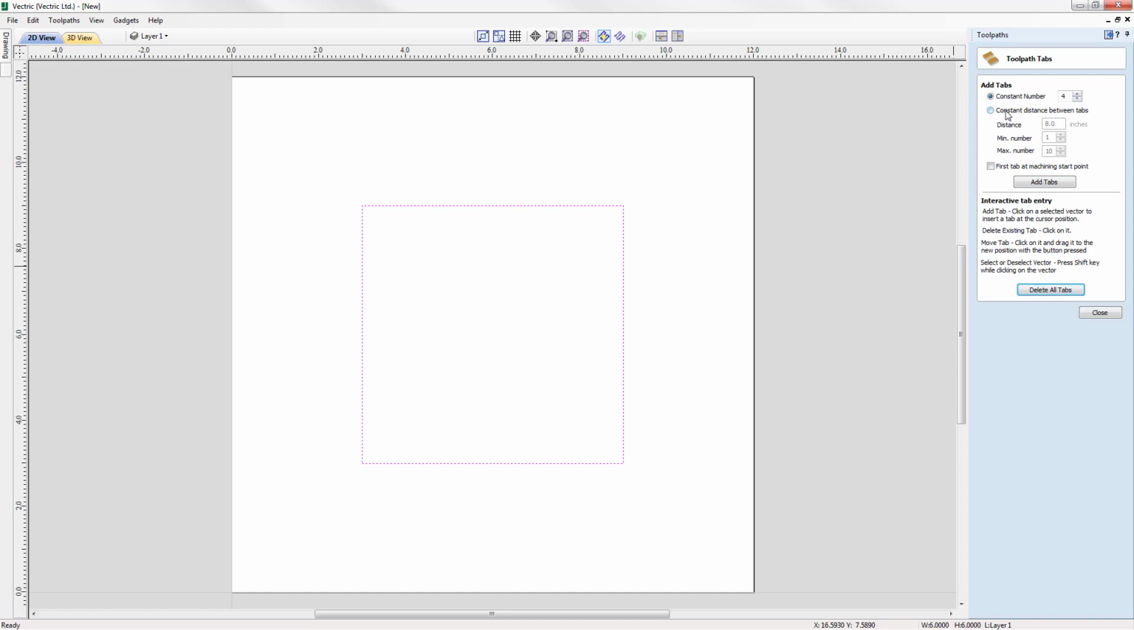So this is where we specify a constant distance between the tabs. Here we could specify that we want a distance of 2 inches, and you can specify a minimum number of tabs and a maximum number of tabs. Here we'll just use the option add tabs, and you can see that it will just position the tabs at a distance of 2 inches between each one.